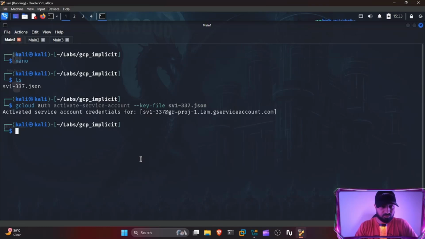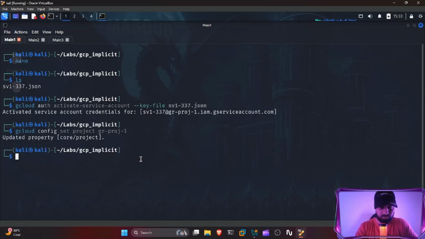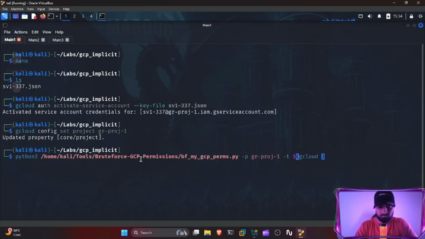All right. So let's go ahead and update our project name. Let's set the project name so that we don't have to keep setting it in every command. And now let's brute force our permissions. gcloud auth print access token.